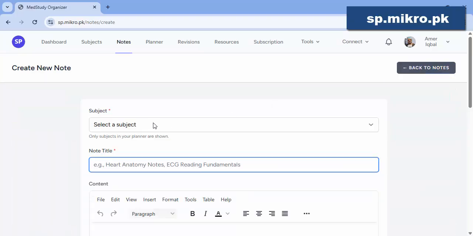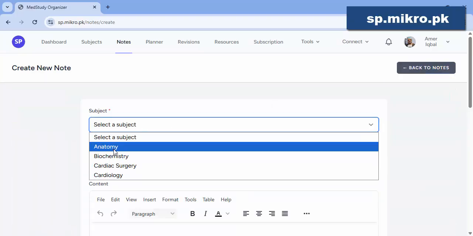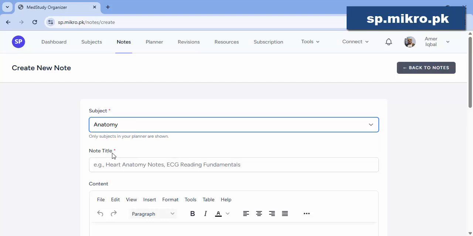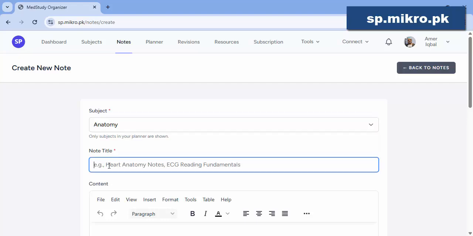So if you want to add a new note, you just select the subject. In the list of subjects, only those subjects will appear which you have selected to be your subjects. So let's say we want to add a note about the radial artery anatomy.